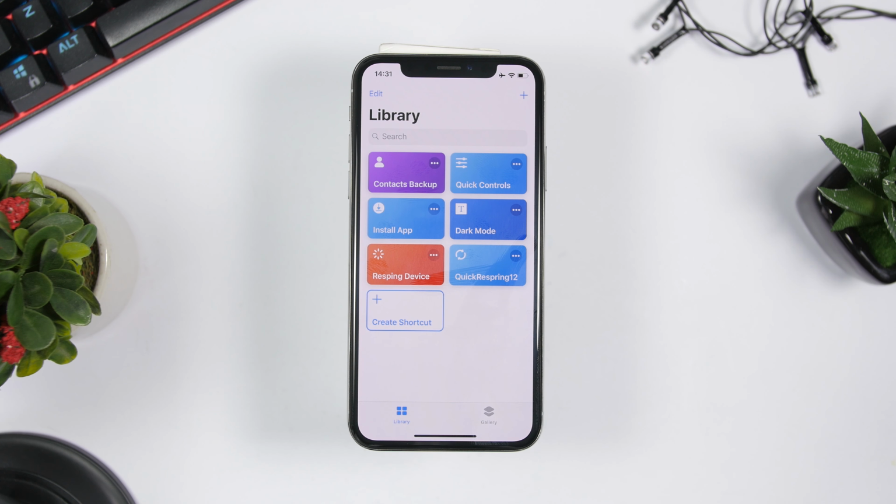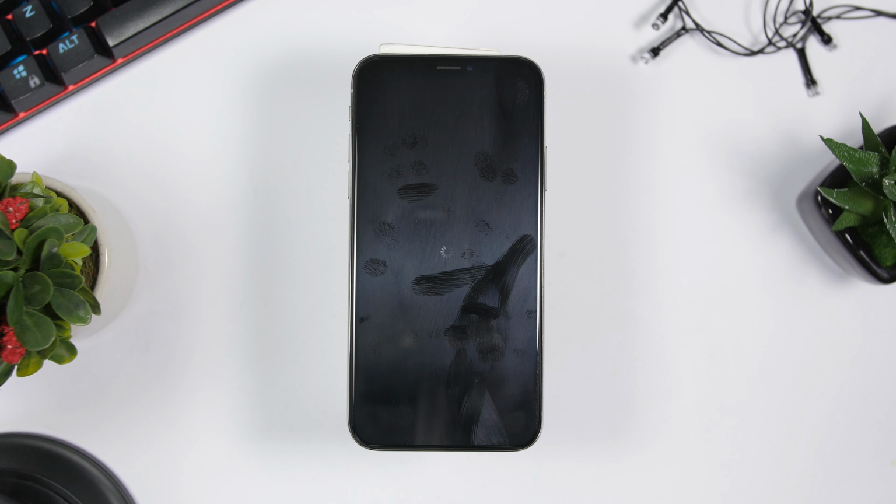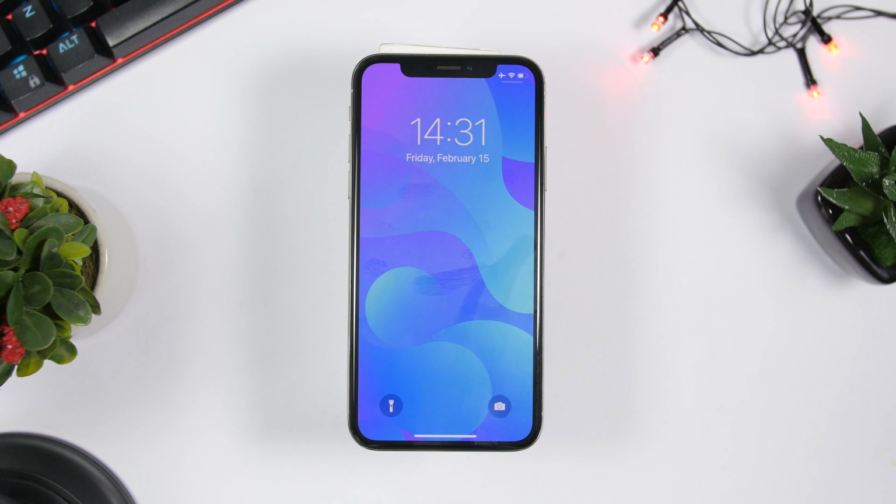The next shortcut for this video is called Quick Respring 12, and this one allows you to easily respring your device. All you gotta do is just run the shortcut and click respring right there on the pop-up, and as easy as that, it will respring your device.